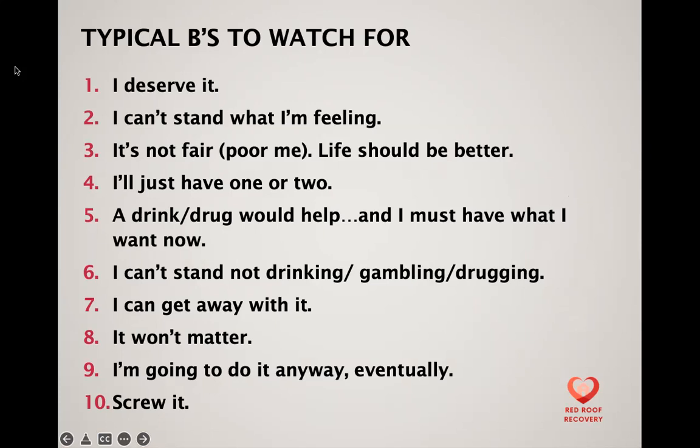The typical Bs, the beliefs or attitudes to watch for. I deserve it. I can't stand what I'm feeling. It's not fair. Poor me. Life should be better. The saying goes, my philosopher dad used to say, it's okay to take a few laps in the pity pool, but you need to know when to get out and dry off. Number 4, I'll just have 1 or 2. I can get away with just having 1 or 2. I'll be fine. A drink and drug would help me.